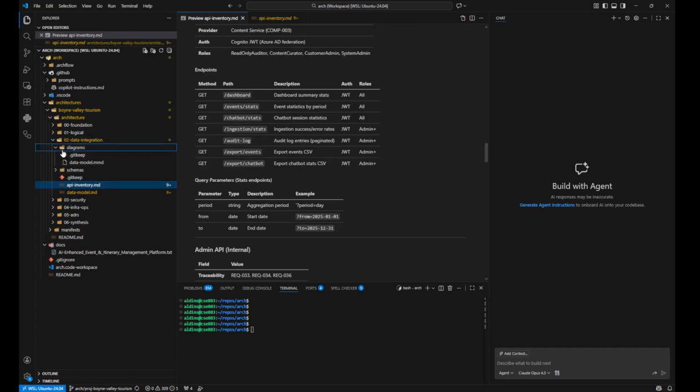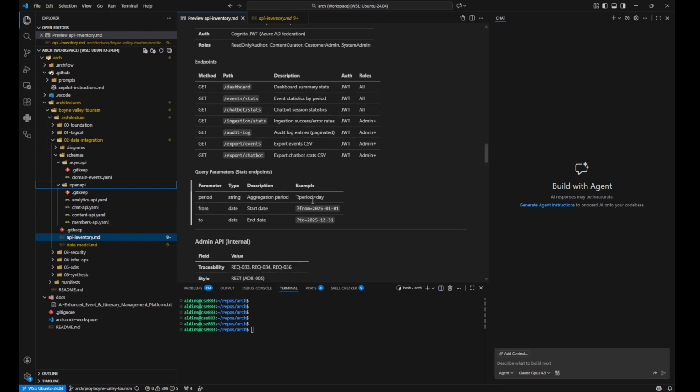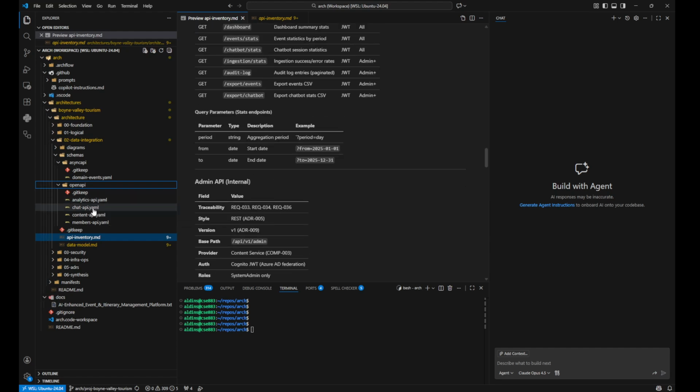We get a data model diagram here as well, and then in the schemas subdirectory you also get an overview of YAML documents describing the APIs in OpenAPI format, which you can take and hook up into some of the widely available presenters for the OpenAPI standard, such as Swagger and so on. So that would be it.